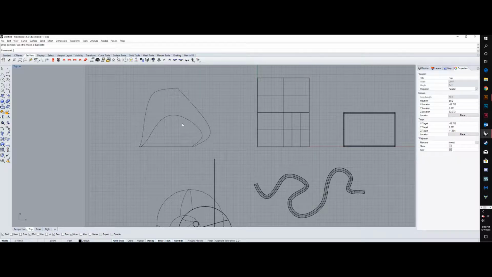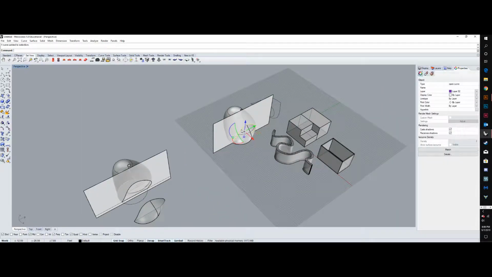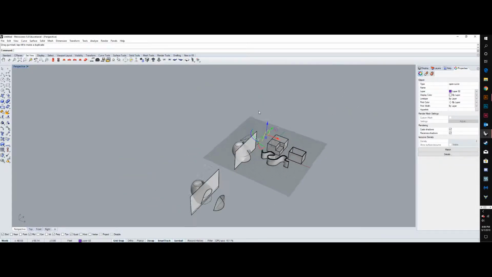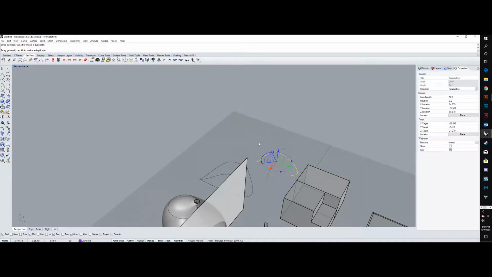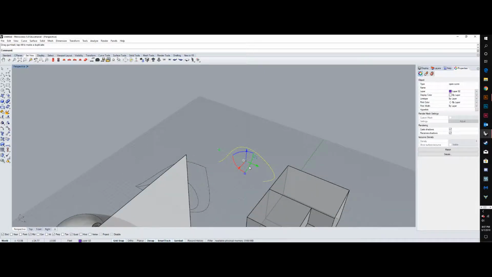But before I export this, I need my cut line. So I'm going to go to perspective view. I made this cut line earlier, right? So I'm going to select that cut line and drag it away. If I want to rotate it really quickly, I'm going to hold down Shift to turn on ortho, and I'm just going to rotate it off the gumball command. Gumball is so helpful for doing this.